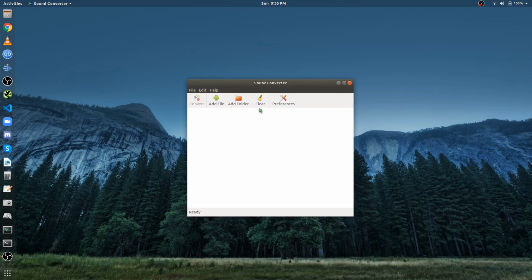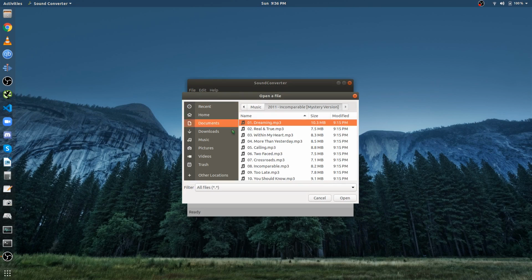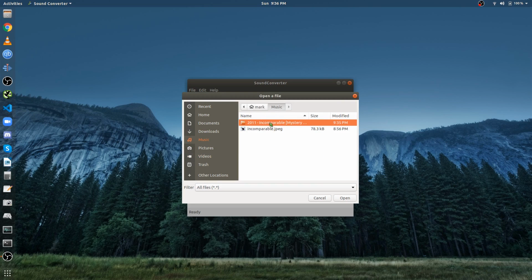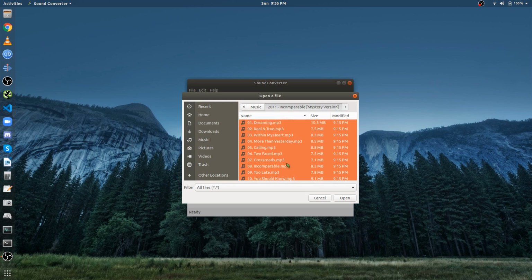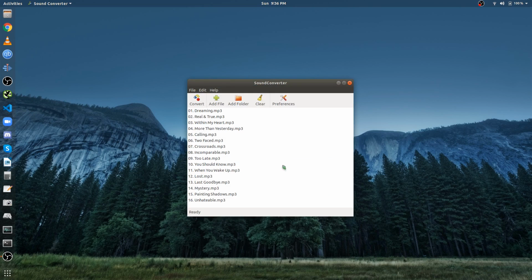And so we have to add our music files so that we can start using it. So let's go to the music folder and click on your album folder and just select all the MP3 files or whichever file format that you have. Just click open. And now it's going to list everything here.